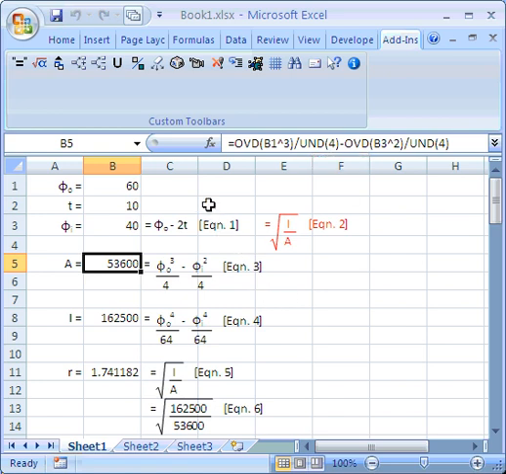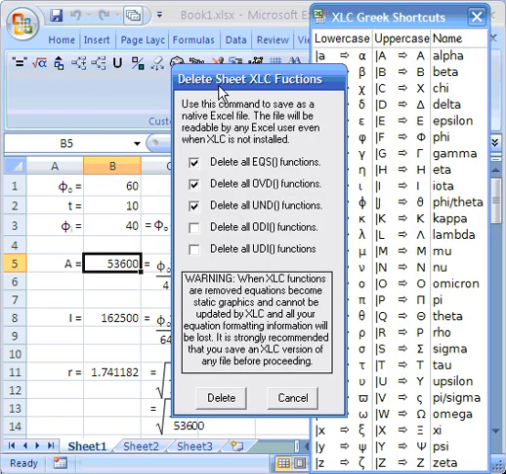Now, you can always grab the free copy of XLC and these functions will be automatically installed, but if you just want to send your document to someone who hasn't got XLC, then you can use this button here. And it's going to delete all the XLC functions and it will leave your document readable to a user who hasn't got XLC installed. So it comes up with some prerequisite warnings.